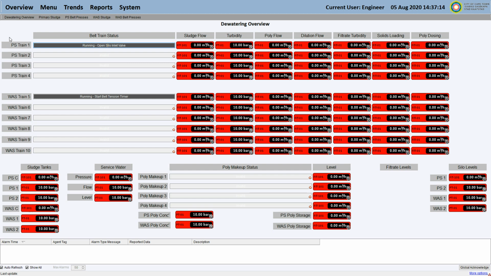So I've put in a sub menu for the dewatering section because we've got quite a few pages to consider here. So I've broken it down into primary sludge, the primary sludge belt presses, the WAS sludge side, and then the WAS belt presses, and this will probably follow on into the silo storage area and the poly makeup, so they'll probably have their own sub menus. I just wanted to get this out the way it is at the moment.